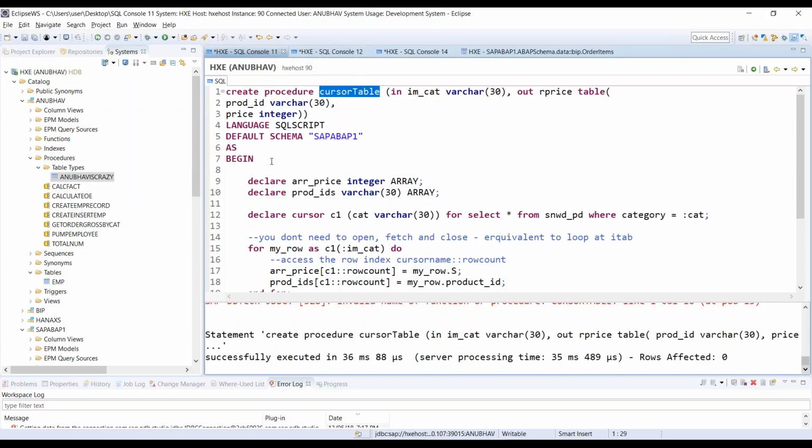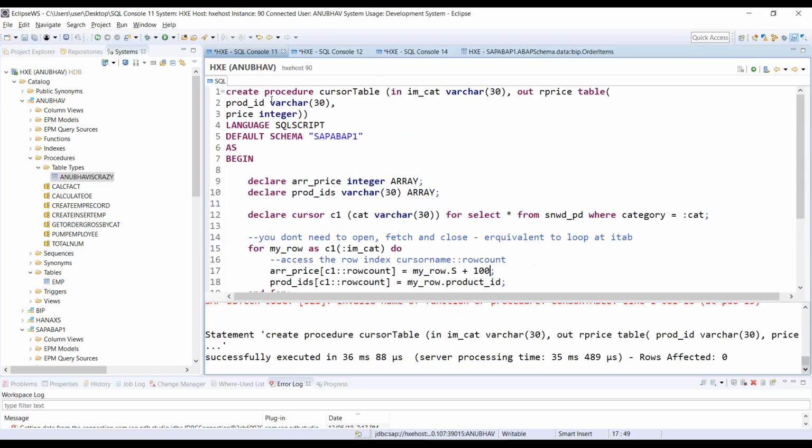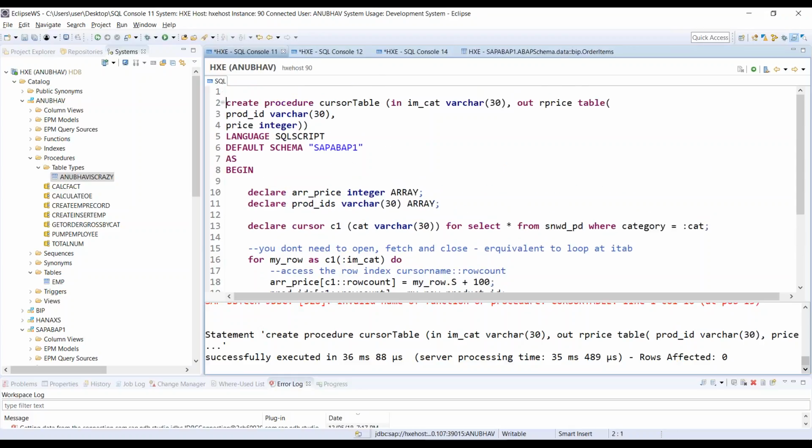You can do like this in SQL script. Okay, I want to add price by 100. I want to increment the price by 100. Simply plus 100, sir. It will be fun, watch now. I save this. I alter this. I can create and drop again. See, you can write manipulation logic like this.